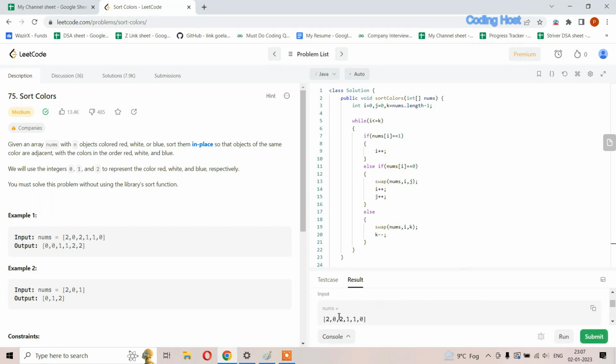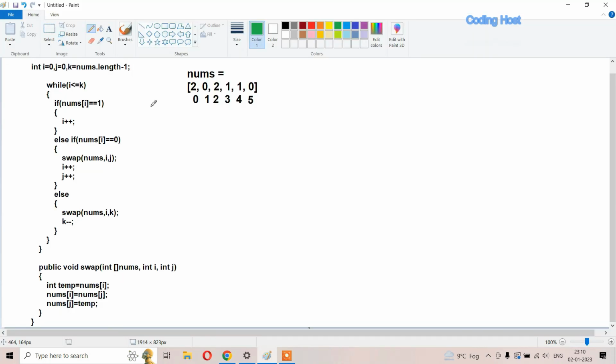You can see that this program is working fine. Let's see how this program is working. In this question we have this array in which we have 6 elements, and here we have the array indexes. We have these three variables in the program, i, j and k. i and j are 0 and k is nums.length minus 1. The length of this array is 6, 6 minus 1 is 5. So it is 5. Then I have taken a while loop, while i is less than or equal to k.